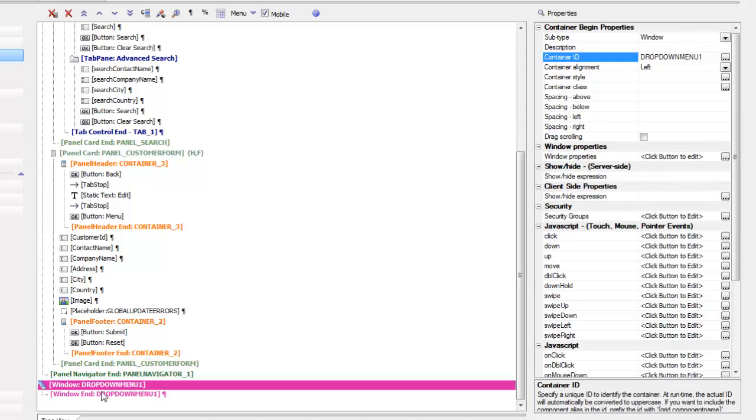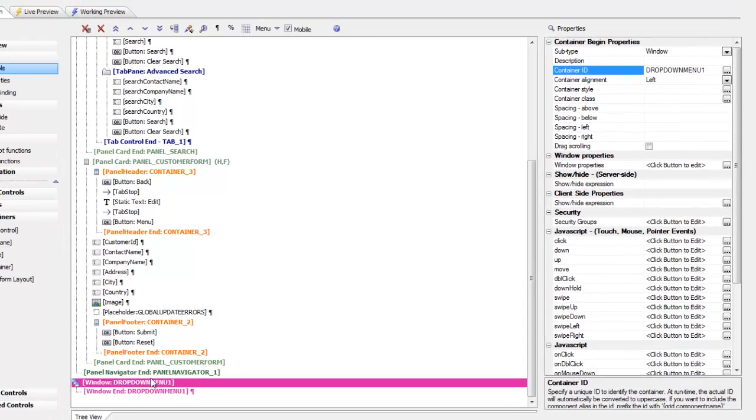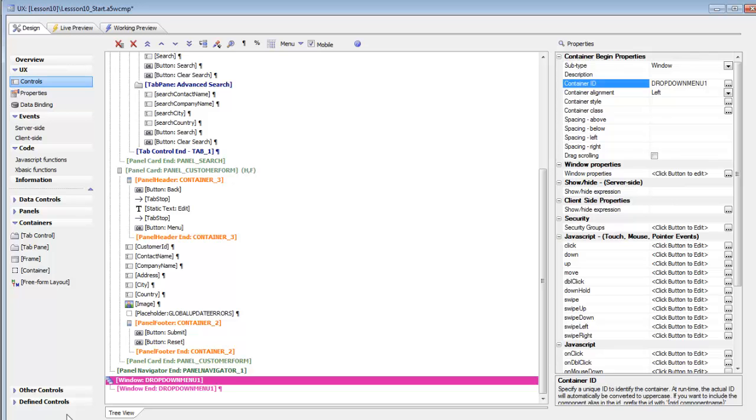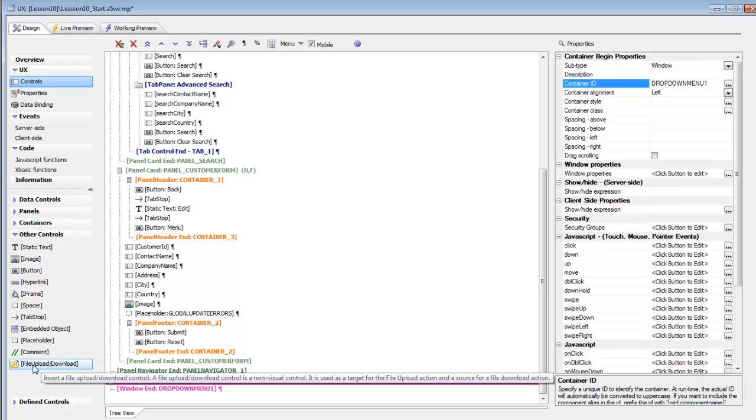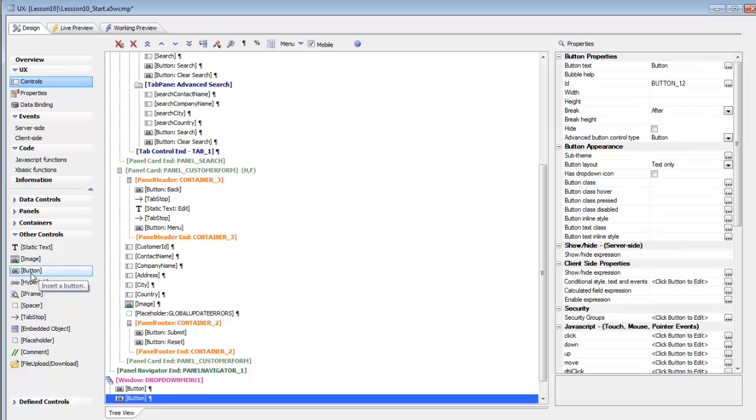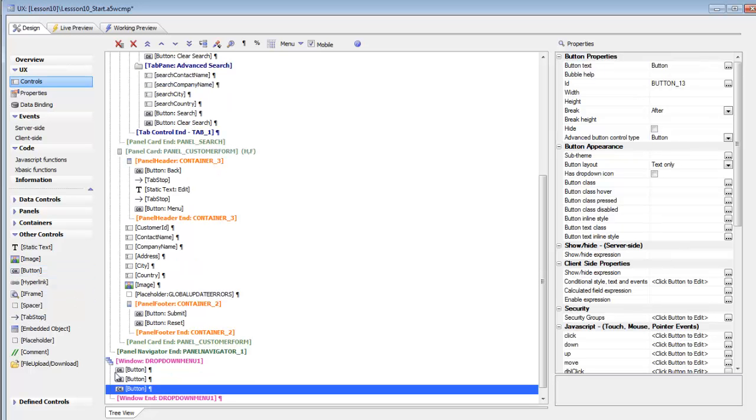So now inside this window we'd like to display 3 buttons, one that says orders, one that says map, and one that says photo. So in the other controls section, on the left hand side, click on other controls and open up the list if it's currently collapsed, and then inside drop down menu click button 3 times. So this is going to add 3 buttons, so button 1, button 2, and then button 3.